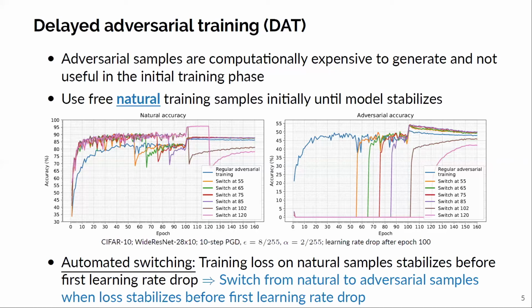Furthermore, we noticed that if you were to train the same model on natural samples, the training loss starts to stabilize around these epochs 55 to 85, which seems to suggest that the model is stabilizing then. And so we can actually come up with an automated switching criteria, which is detailed in our paper. And the delayed adversarial training method doesn't require cross-validation or other methods to come up with a switching point. We can just do this at runtime because we would be using natural training samples until the time we do the switch.